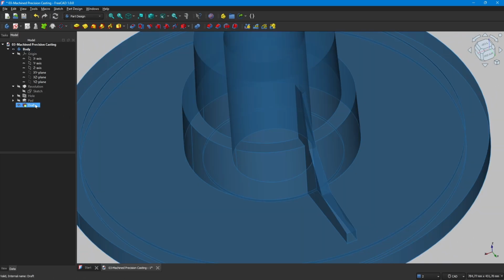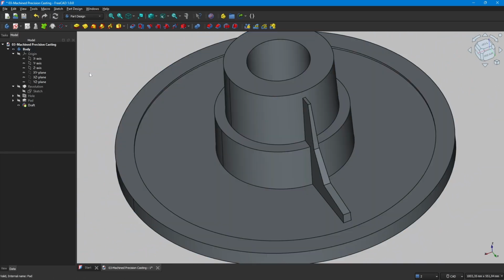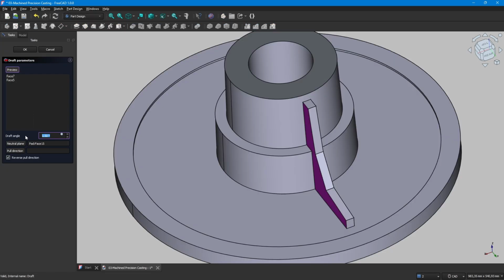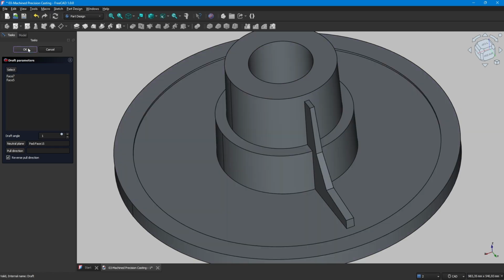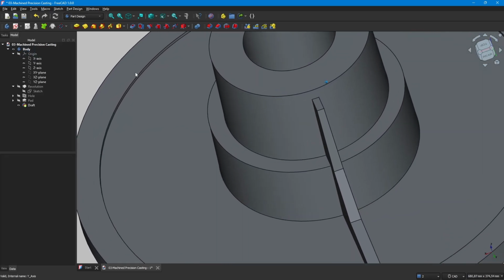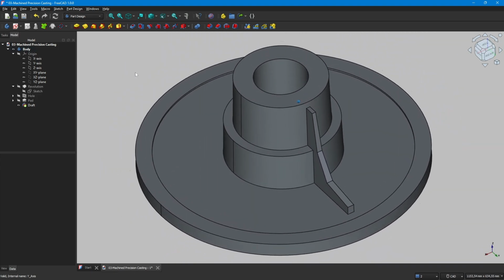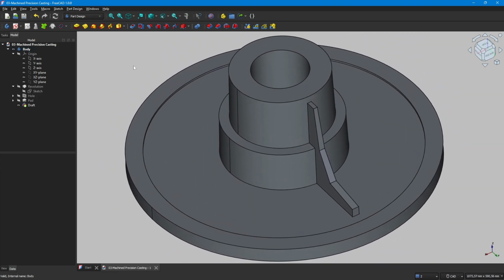So we have 2 possibilities. We can thicken the rib a little bit, or we can reduce the draft angle. So let's reduce the draft angle to 1 degree. And for me, yeah, this looks better. I think we can use this dimension. That's fine.